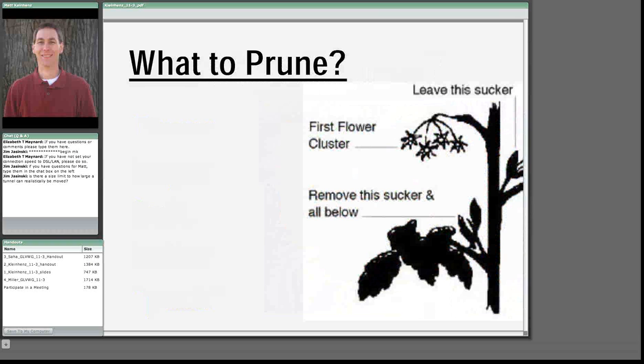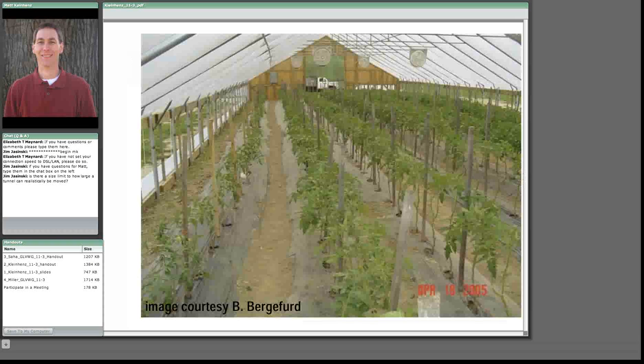And if we choose to prune, well, what do we prune? Most folks remove the suckers below the first cluster of fruit all the way to the point of entry into the soil, but not above that first cluster of fruit. And this is a fairly newly pruned crop. So you see the rather long stems, pruned to a single stem with the leaves on top. And this is a picture taken from Southern Ohio.